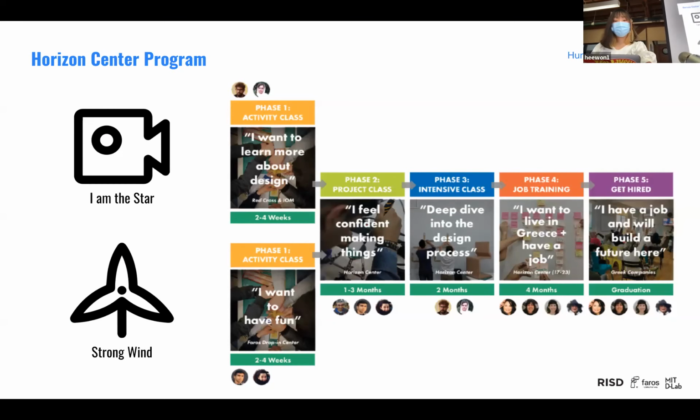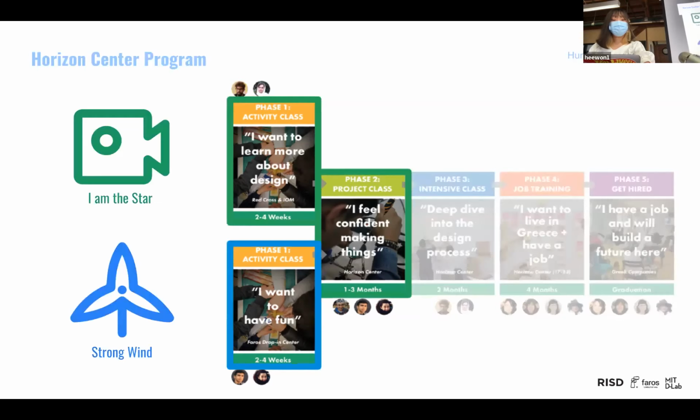So to start, we're going to present you an overview of different Horizon Center programs with different objectives, which Iwan also showed previously. And for the 2 activities we developed, Strong Wind we think is going to be suitable for the drop-in center as an activity class. And I Am the Sun would be suitable for the Red Cross and IOM shelter, but also possibly as a semi-project class in the Horizon Center.